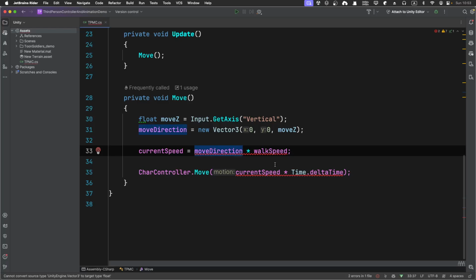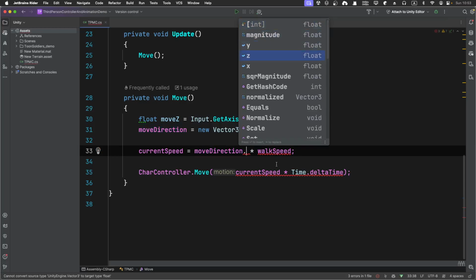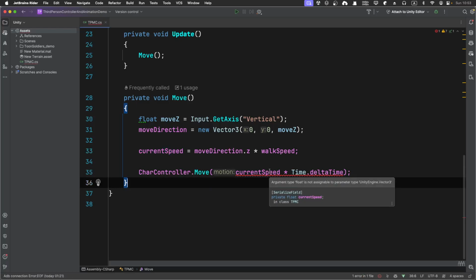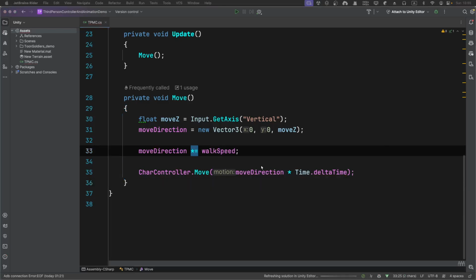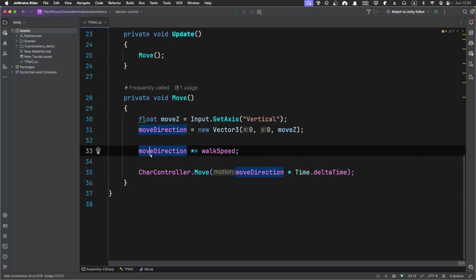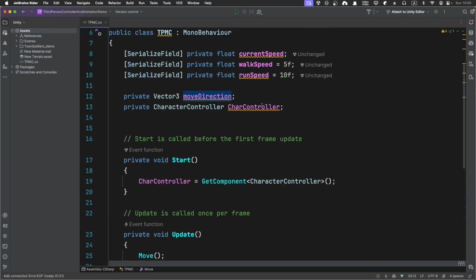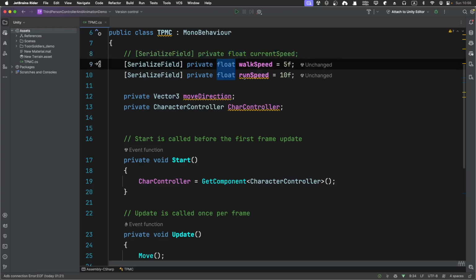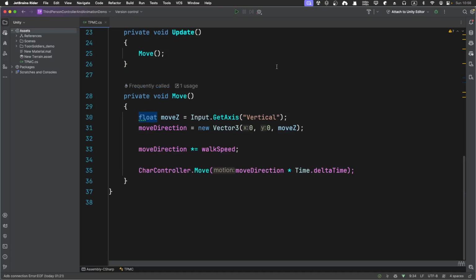Okay, I got it. I'm going to just single that out. I think that will solve the problem. Still, it's not. Alright, so we can't do that. I just learned a new way of doing things, just using multiplication and then equals. So you don't need any intermediate, you can just use move direction, so you don't need this current speed. Let's just comment it out, and let's test this thing.